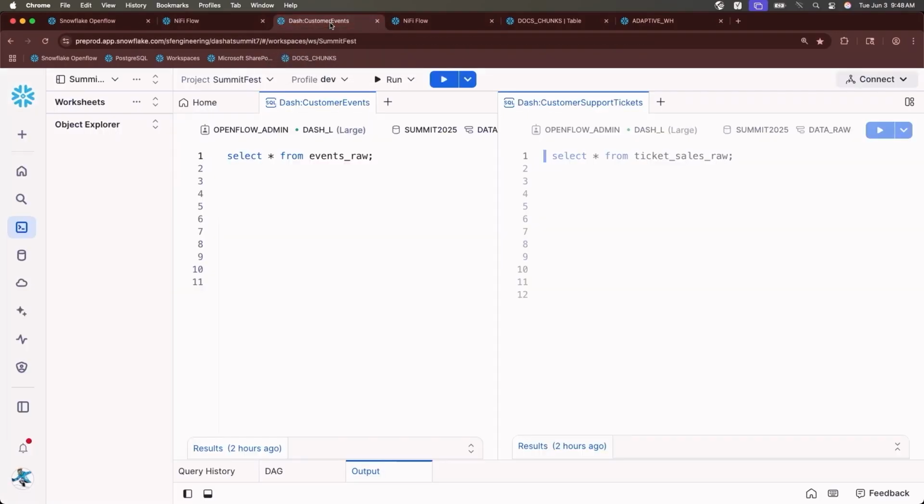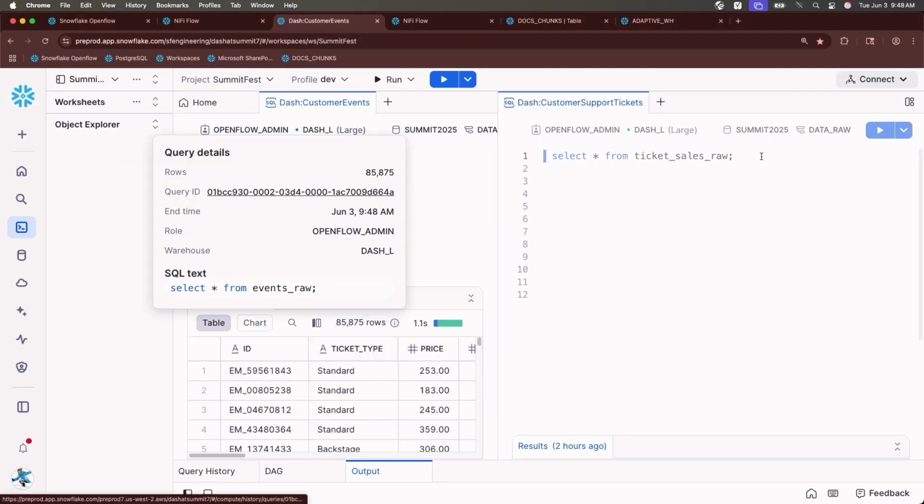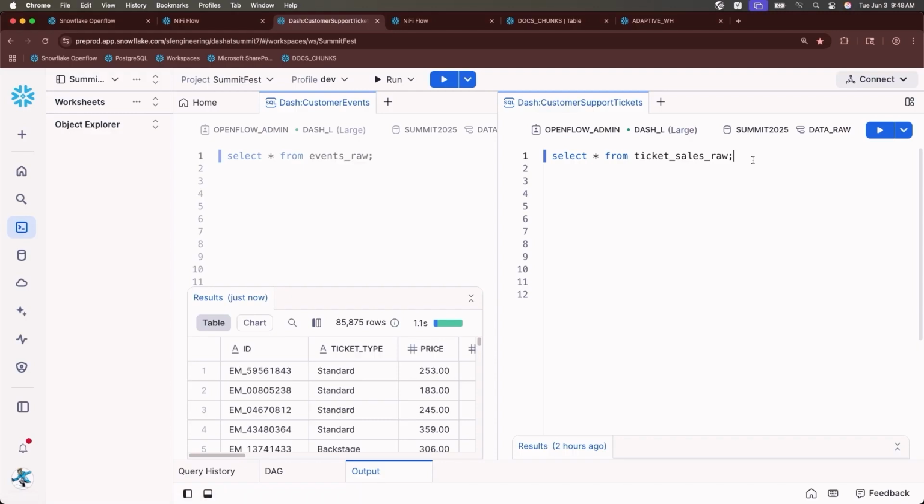Let's take a look at it and prove it to you. All right, we're gonna run it, and there we go. It's already populating that table. Let's take a look at the ticket table. Prove us right here.